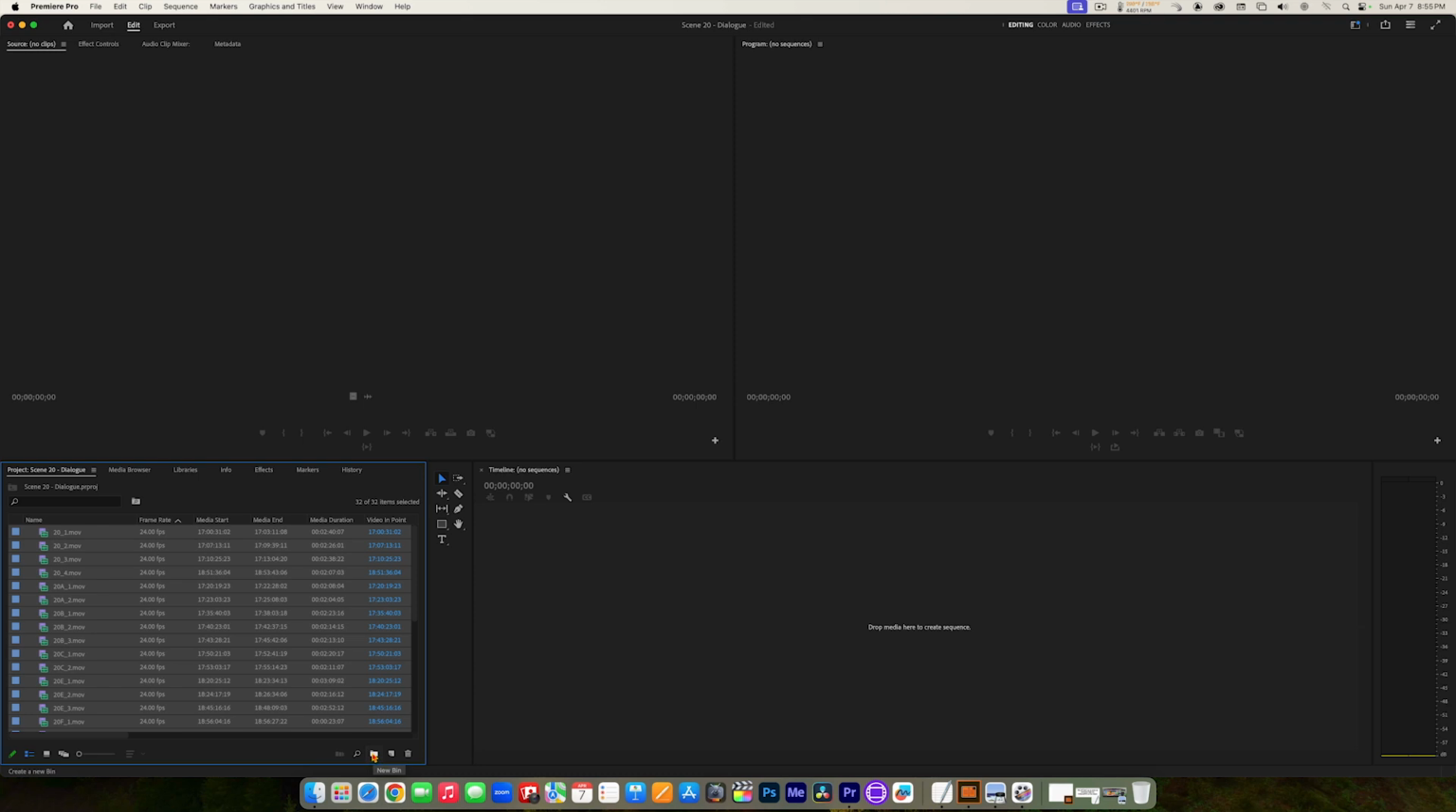down here that looks like a folder. If you rest your mouse over it, a tooltip will pop up that says New Bin. That's just another way to make a new bin. Go ahead and click on that, and that's going to add a bin to your project. It automatically highlights the name, assuming rightfully so that we're probably going to want to change that name. Okay, we're going to call this Scene 20 Clips.